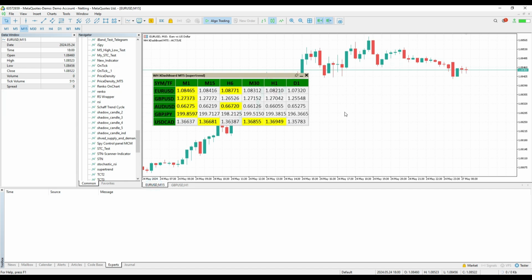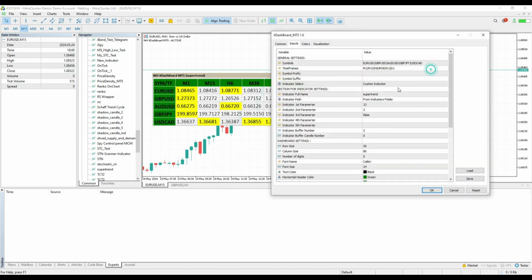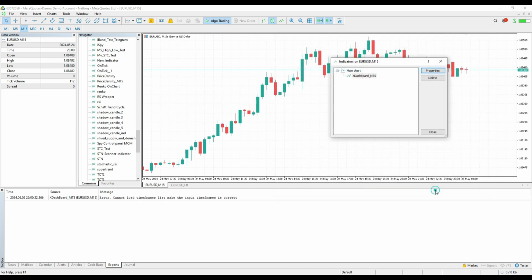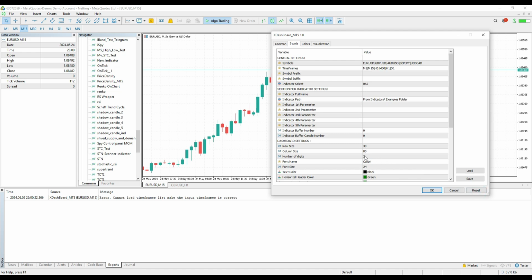So guys, this is it. This dashboard is also open for suggestions and improvement, because it may have a lot of updates and suggestions from you guys. And I have mentioned that this has a lot of error handling. For example, if there's no time frame here, let's say it's blank, it's going to show the error: cannot load time frame list, make sure input time frame is correct. So guys, this is it. Try it for yourself, test it, and let me know. Thank you so much.